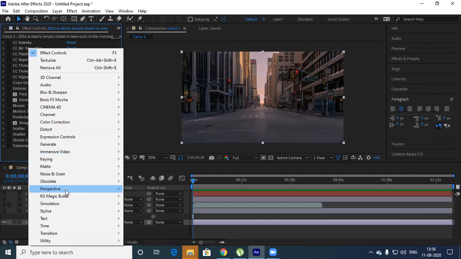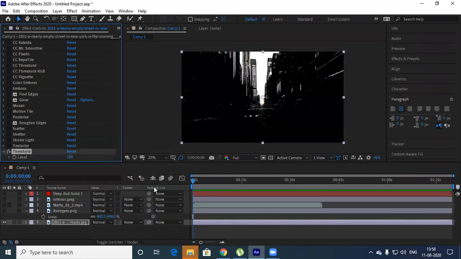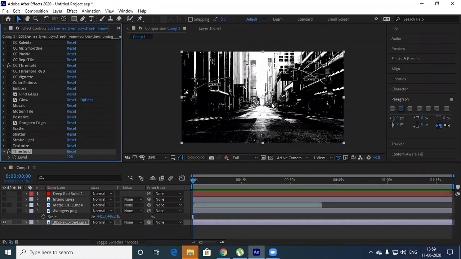So that's texturize. I'll go to stylize. I'll go to threshold. Again, threshold level, we have seen this multiple times. There are different styles. CC threshold is there. This is another output. See, okay. CC is nothing but this Creative Cloud thing. Okay. So that's the thing. I'll just turn off this.